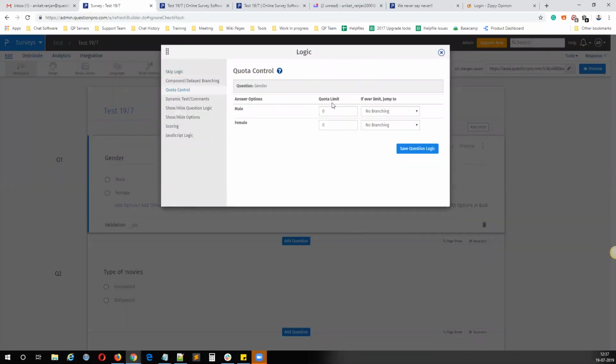In that case, I can put a limit on male. Let's say I don't want male to cross more than 50 responses. For female, I am not putting any control on the quota. Now if male reaches 50, I can terminate them, or I can branch the male respondents to a thank you or quota over limit page.